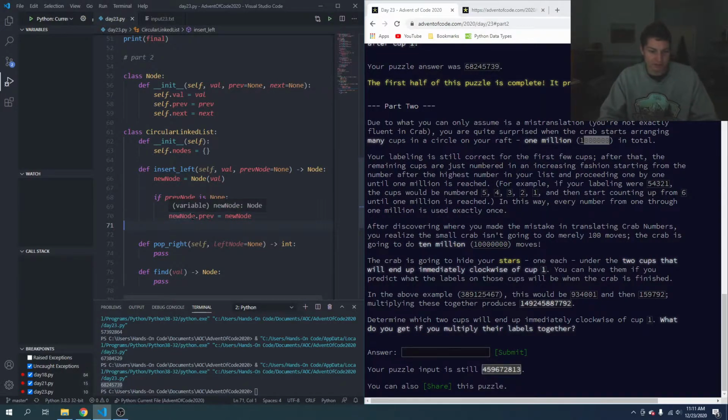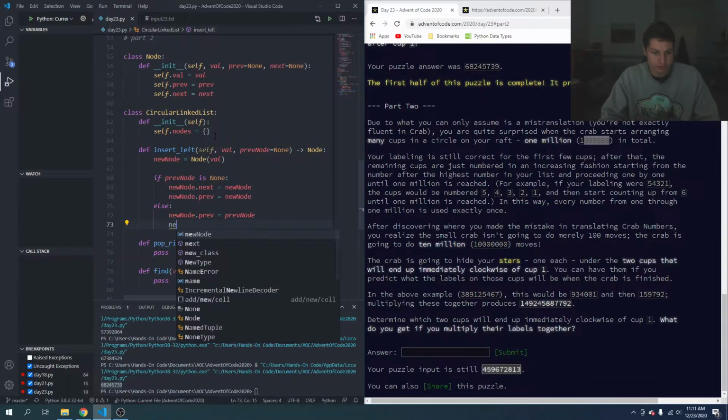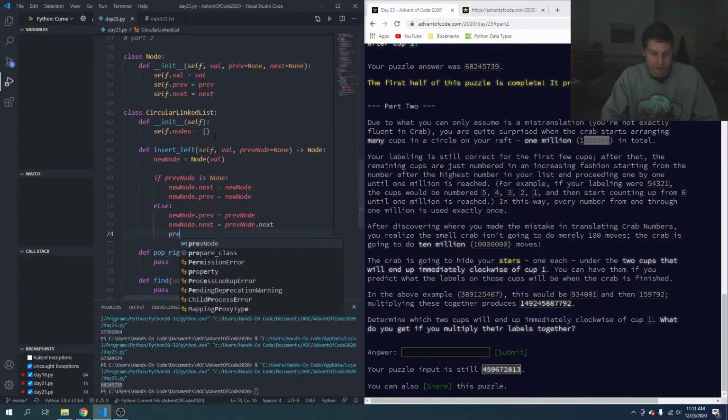And I think that's it for that. So basically, if it's the first node in the list, hook it up to itself. Otherwise, new node dot prev will equal prev node. New node dot next is equal to prev node dot next. And then prev node dot next is equal to new node.